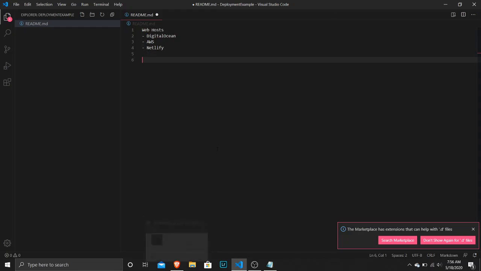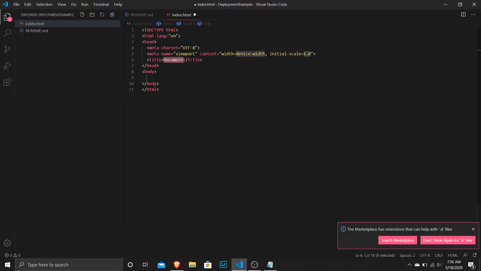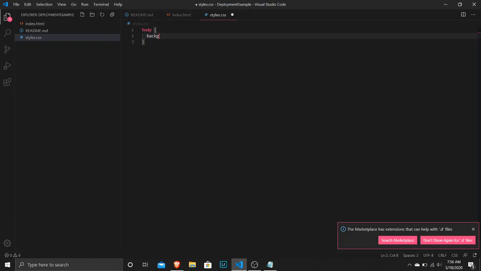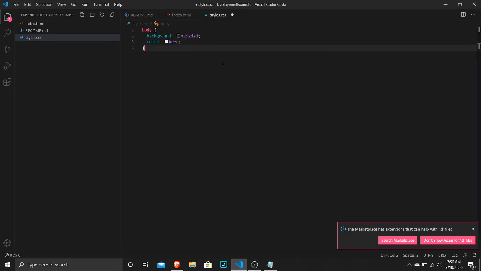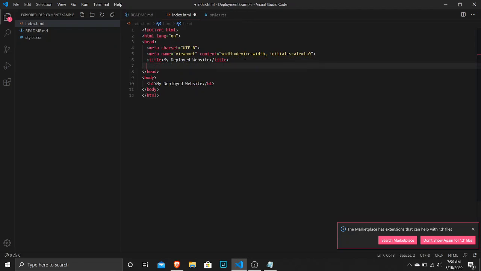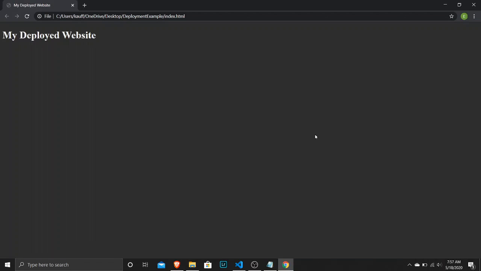Okay, so let's think what we want to do first. We'll get a little project going, so I'm just going to make index.html. It doesn't have to be fancy. My deployed website. Alright, that's pretty much all we're going to do. I'll add a style. See how that looks. Okay, and so I have this saved on my desktop in something called deployment example. Okay, so that's all it's going to be.